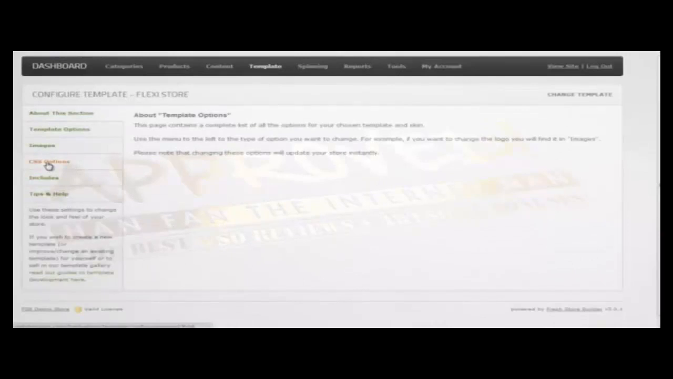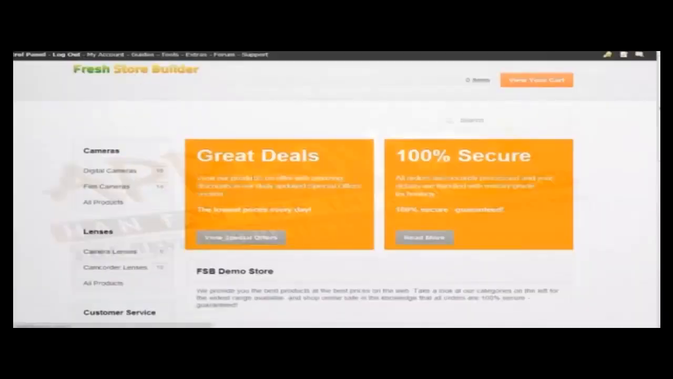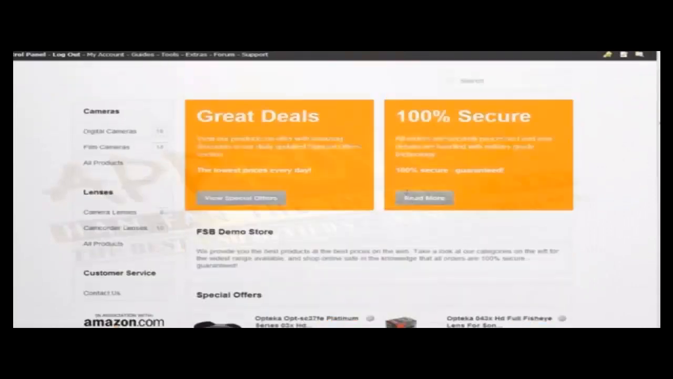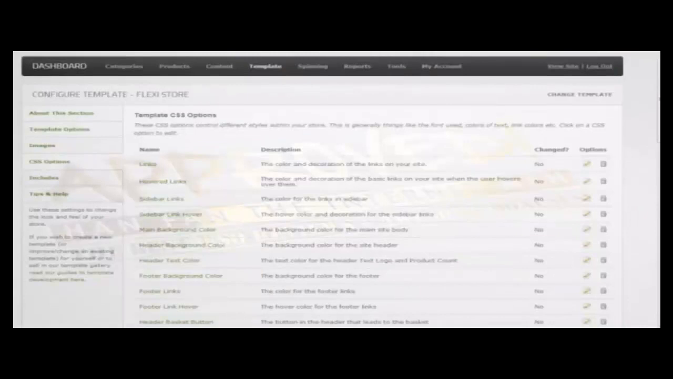CSS options. So that covers template options and images. Now we're looking at CSS options. CSS options basically have to do with the coloring and the look of the store that is controlled through CSS. So let's look at, for example, the main background color.